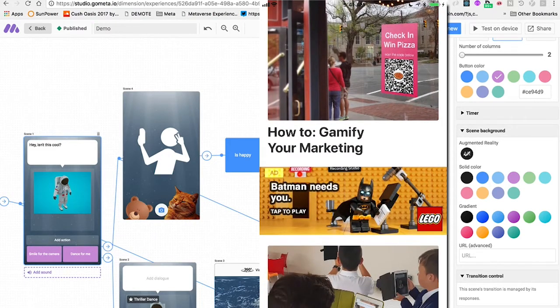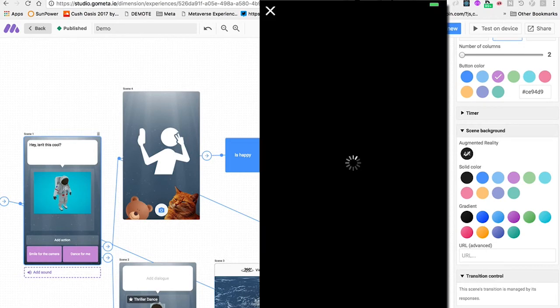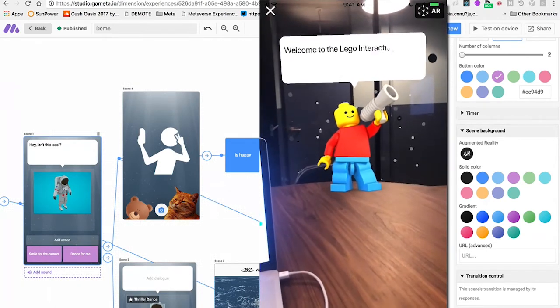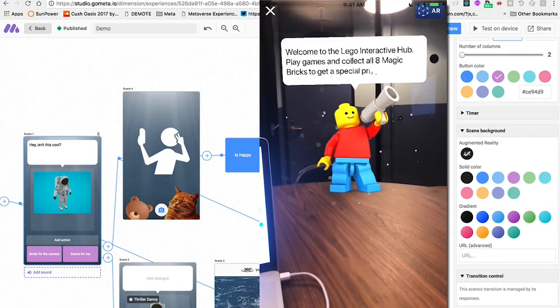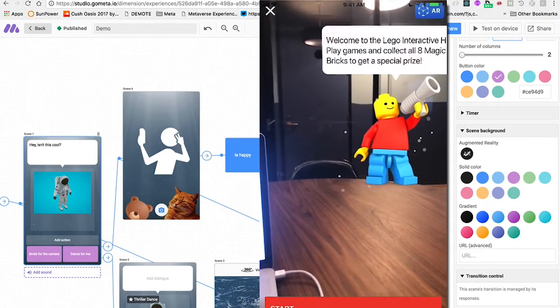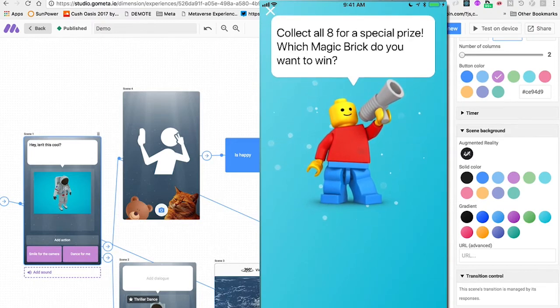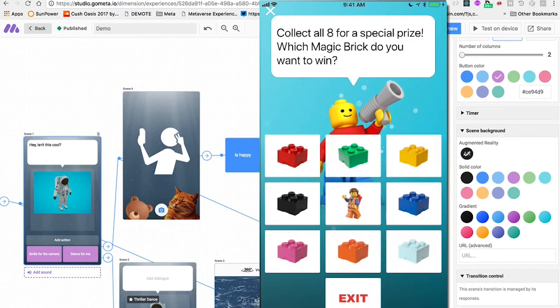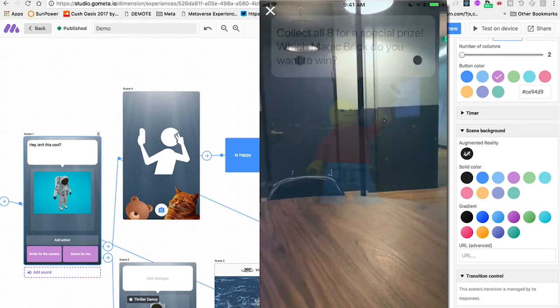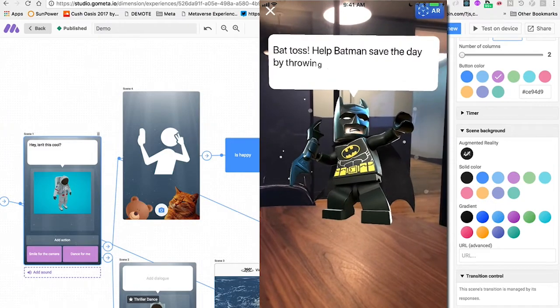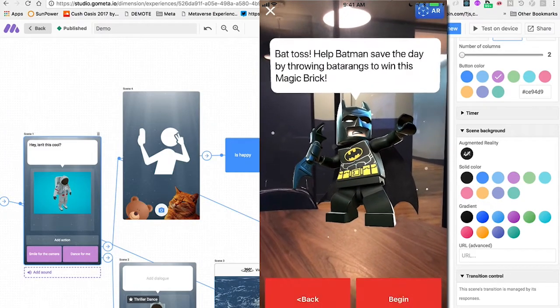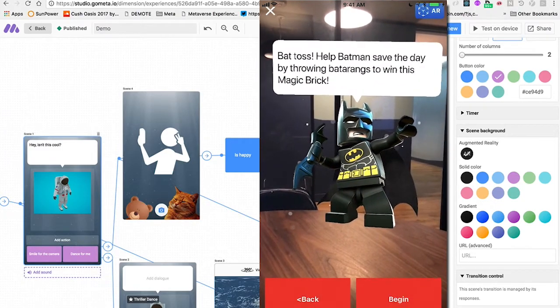Or this one over here, Batman needs you, tap to play. And so I'm going to tap on this one. And there's the little Lego man. And he says, collect all 8 bricks. And I'm going to say start. And then it sort of goes between AR and non-AR here. And so it says, pick a brick. So I'm going to choose one. And then here's Batman. And he says, help save the day by throwing batarangs. I'm going to say begin.